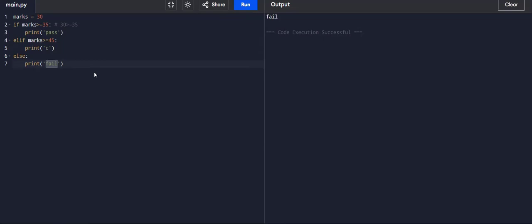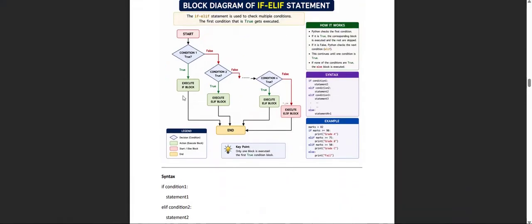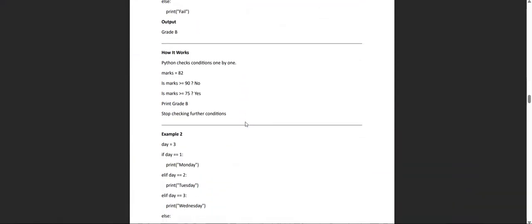So Python always executes the first matching condition and ignores the remaining ones. Okay, this is the block diagram of the elif. You can do this example too.